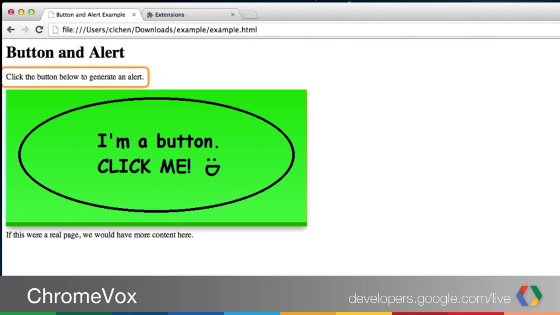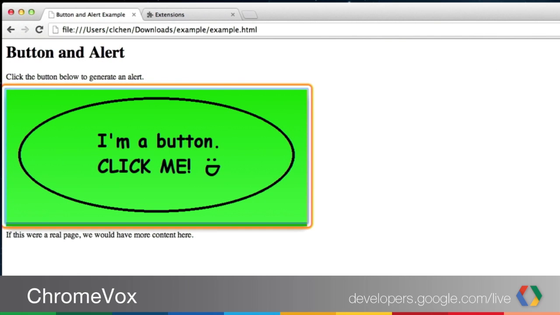Click the button below to generate an alert. I'm a button. Click me, smiley face, button. Okay. And now I'm going to press enter. The button has been pressed. Alert. Yay, so now this all works.